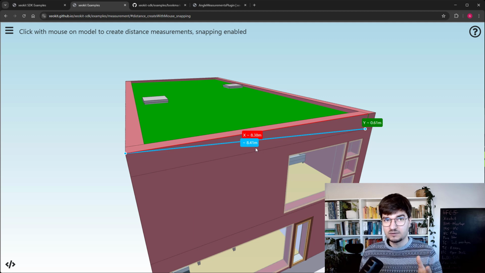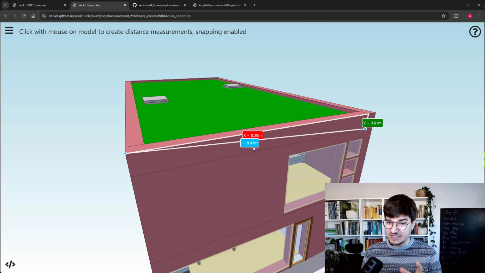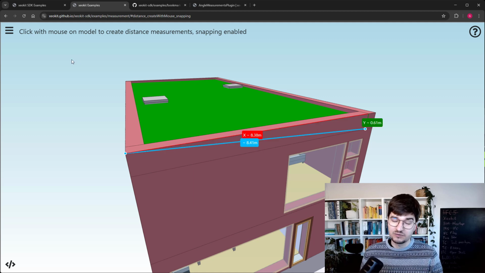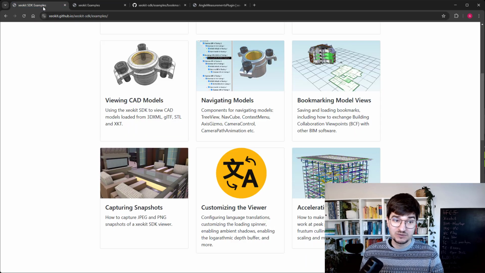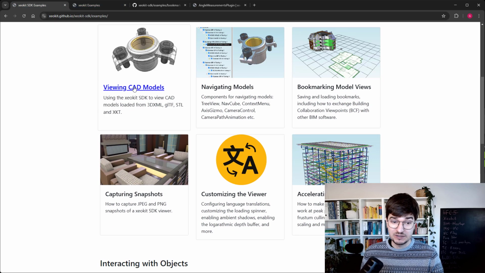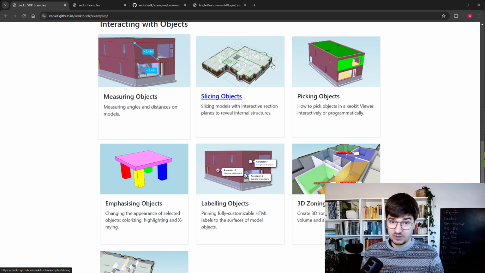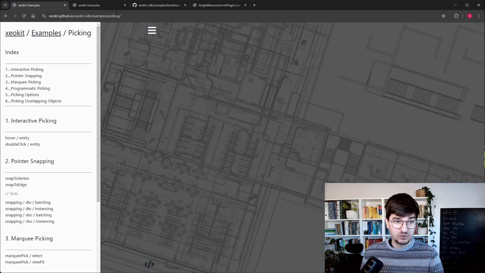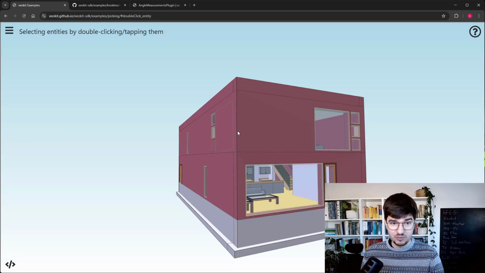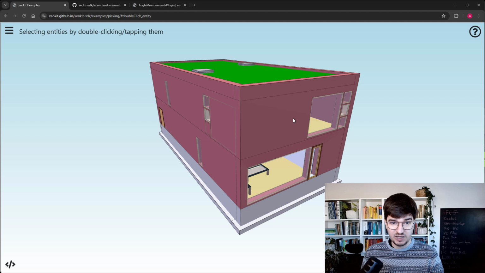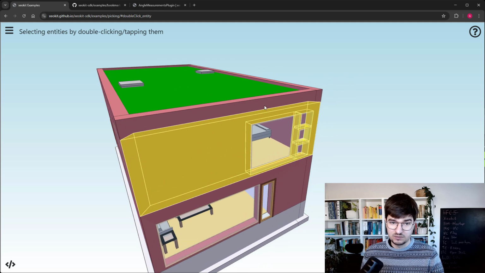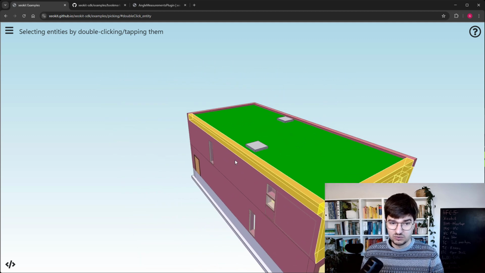It is all up to you. This is the magic of the Xeokit, that you can set it up however you would like. Of course, there are some limitations, as always, but truly I feel that it gives you a lot of freedom. The picking, so for example, do you want to pick the first object or maybe another pick? The interactive picking, double click, selecting it by double clicking. So yeah, just what you would expect to have.